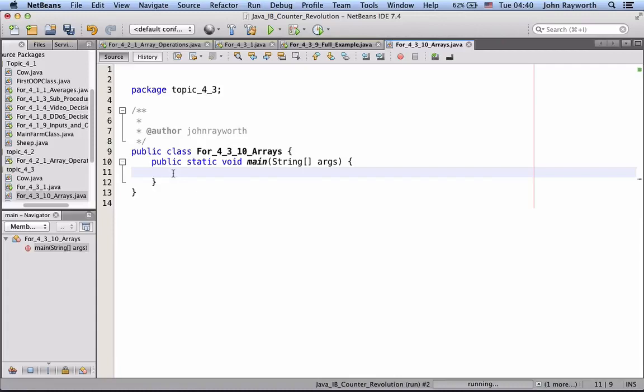We declare arrays one of two ways. Here's the old-fashioned way. I call it the old-fashioned way, but you still certainly can use it. Int array, open close bracket like that. We'll say my first array is assigned any number of ints. What do we got here? 1, 2, 3, 4, 5 ints between braces. That is one way of declaring an array.